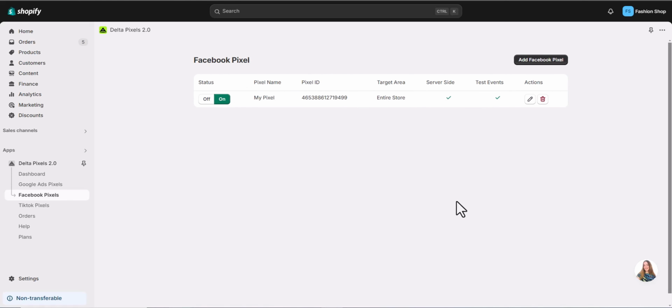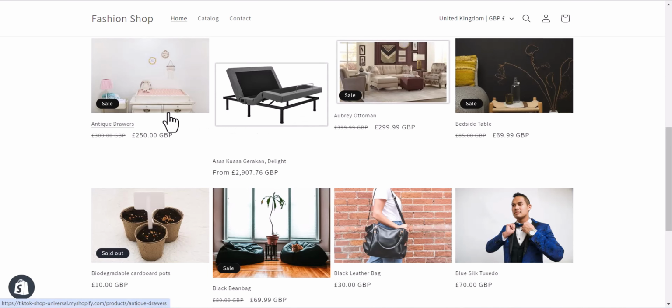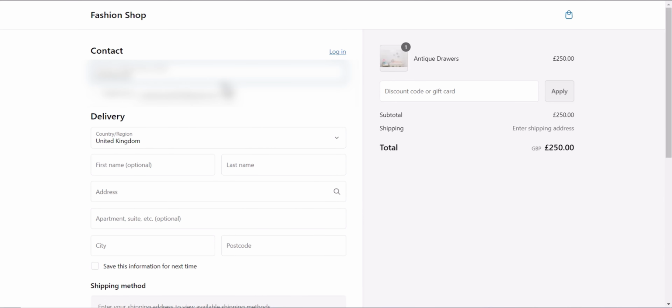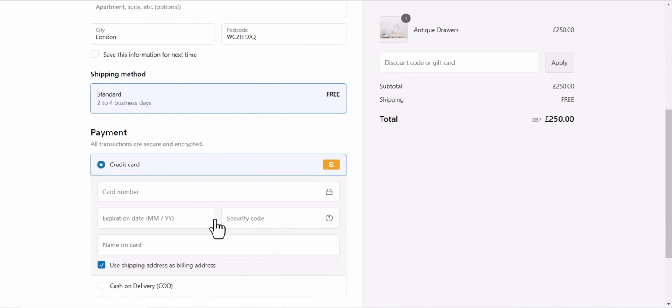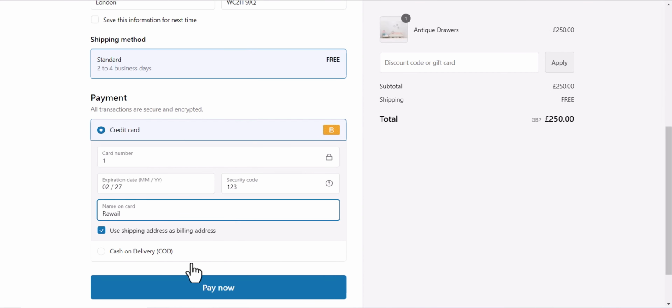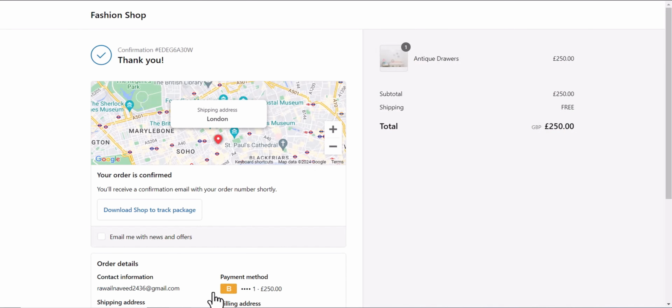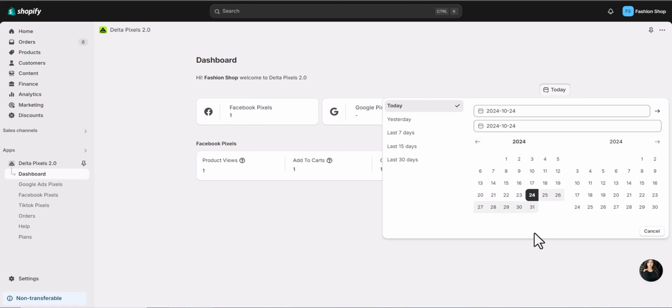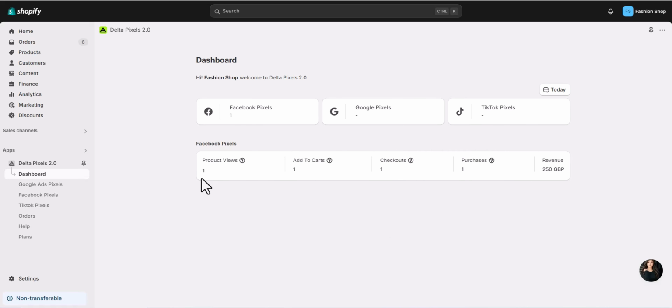Let's check whether your pixel is working or not. Open your store and perform some activity. Now go back to the app. Select the date. And all the activity you performed is shown here. Now you've successfully integrated the Facebook Pixel with your Shopify.